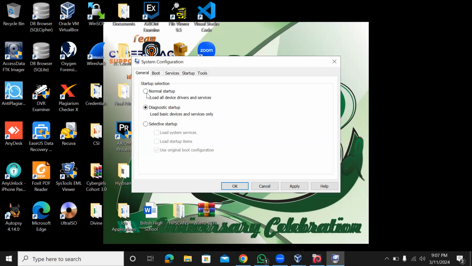Then normal startup to load all device drivers and services. You can keep it there, right? Then selective startup. Mine is on selective startup, to load only startup items and then load system. That is why, the moment I press the power button on, it doesn't go through all those processes of welcome and so on. It just boots, without wasting all that time, right?